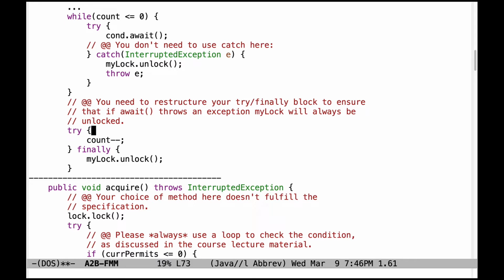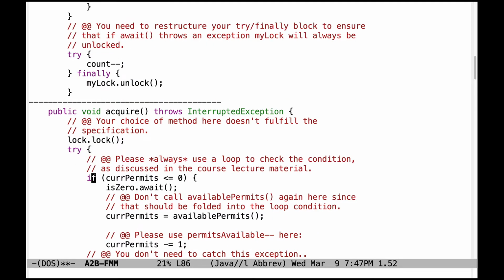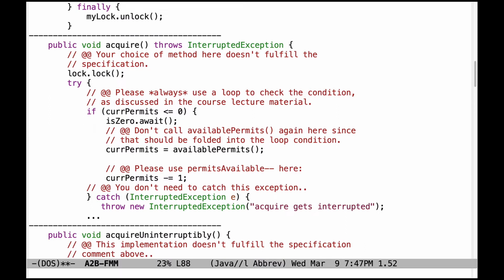Again, I recommend you go back and take a look at the videos that walk through the proper use of condition objects. A good place to start again is the array blocking queue example we walked through in class. Let's now come down here and take a look at another problem with acquire. The choice of method you're calling here doesn't fulfill the specification. The lock method is not interruptible, so you need to use the version of lock that is interruptible.